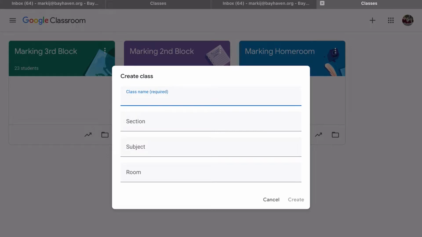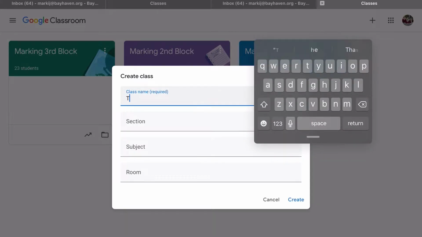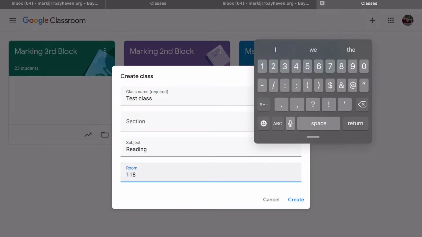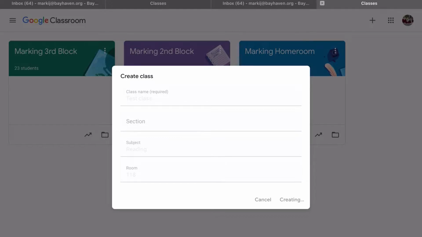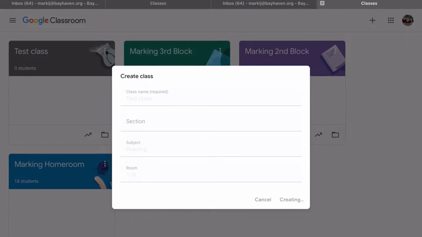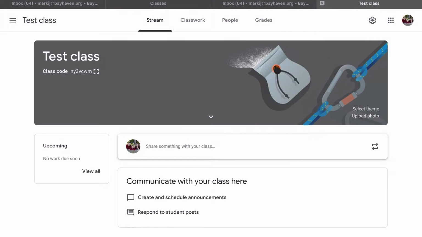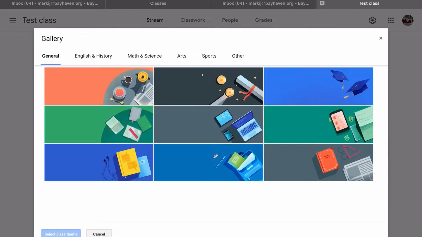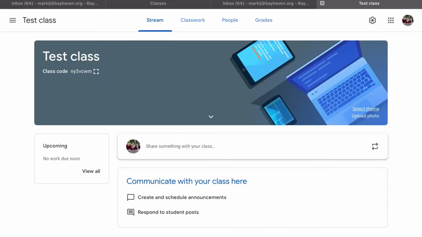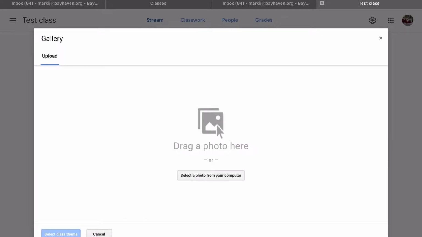The next step will be to create a class name for each individual class. This one will be my test class for the video. I personally labeled my classes by the blocks in which I have them, block 1, block 2, etc. You will also be able to use this to change the color for each class, and this personally helps me keep them separate. You're going to change the room number, etc.